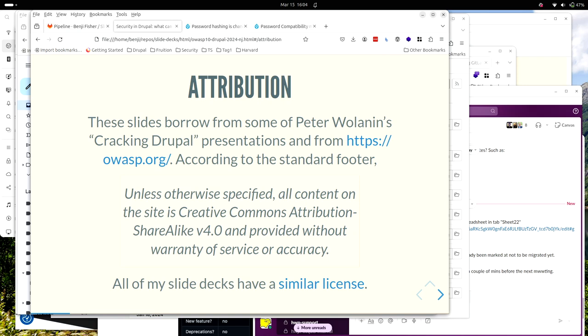Some of the material in the slide deck is cribbed from Peter Wolanin's Cracking Drupal presentations. Peter, if you don't know him, is one of the organizers of this event. And I've also cribbed some text from OWASP.org, which is allowable because they have a Creative Commons license for their whole website, as do all of my slide decks.